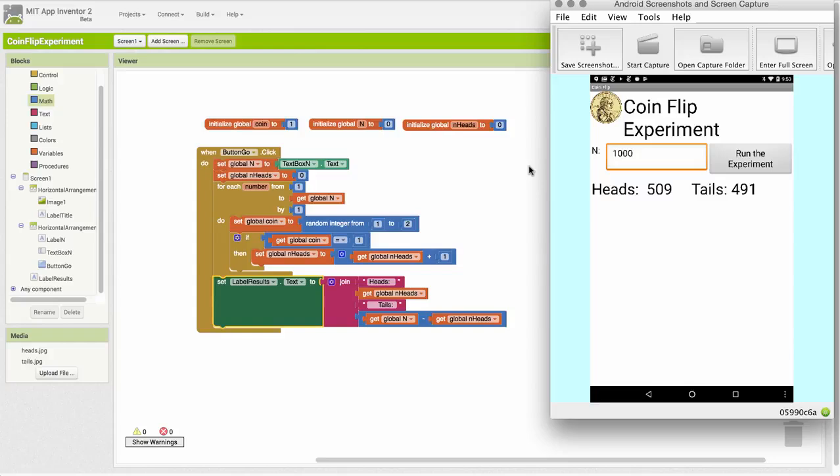So there's an app that will run our coin flip experiment for us. What we're going to do in the next lesson is we're going to use this app we just wrote to actually do an experiment in class to see just how good App Inventor's random number block is.